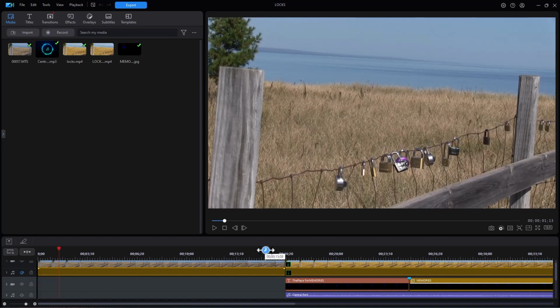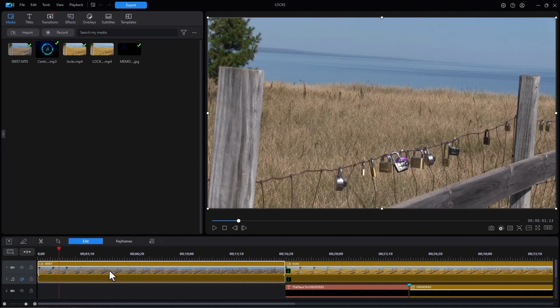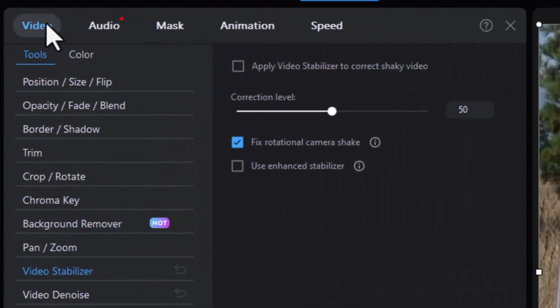First of all, we need to get the shakiness out of the video clip. How do we do that? First of all, I'm going to highlight it, and then I'm going to click on the edit button above the timeline. I want to be under video editing, and I want to be in my tools menu, and then I click on video stabilizer. Now I can control the correction level. I'm just going to leave it at the default of 50.